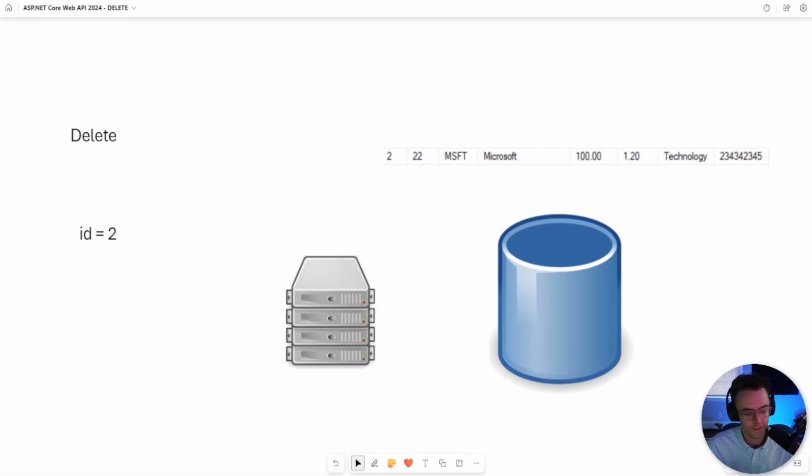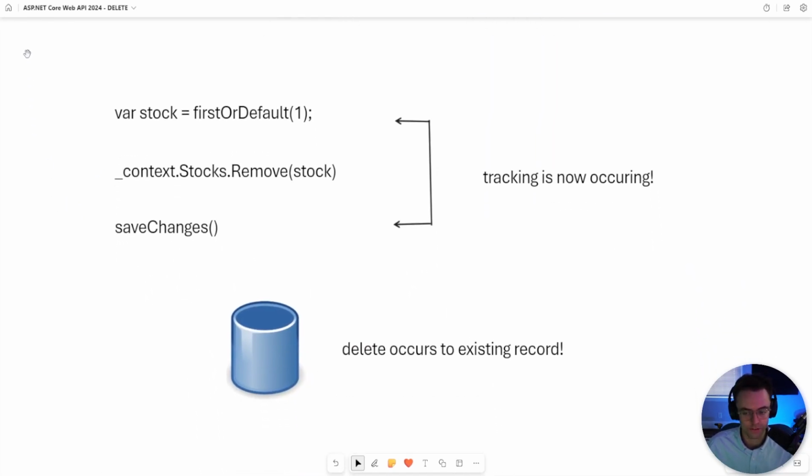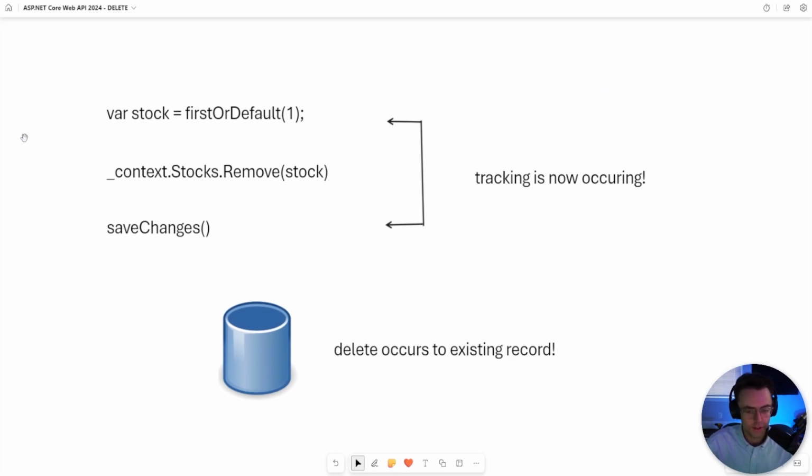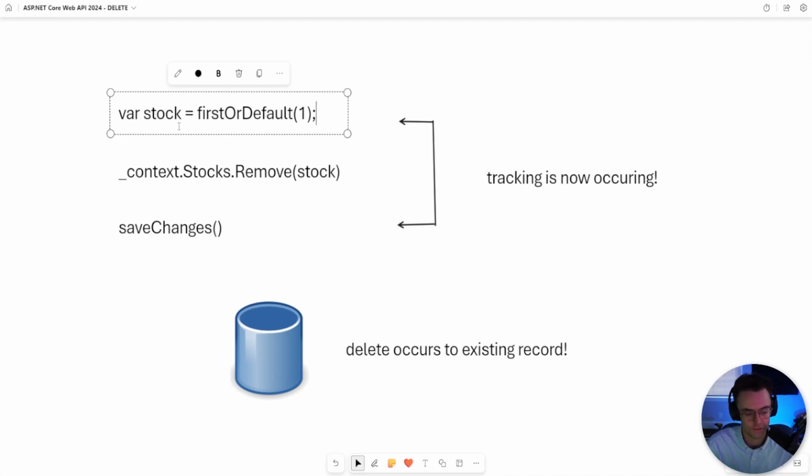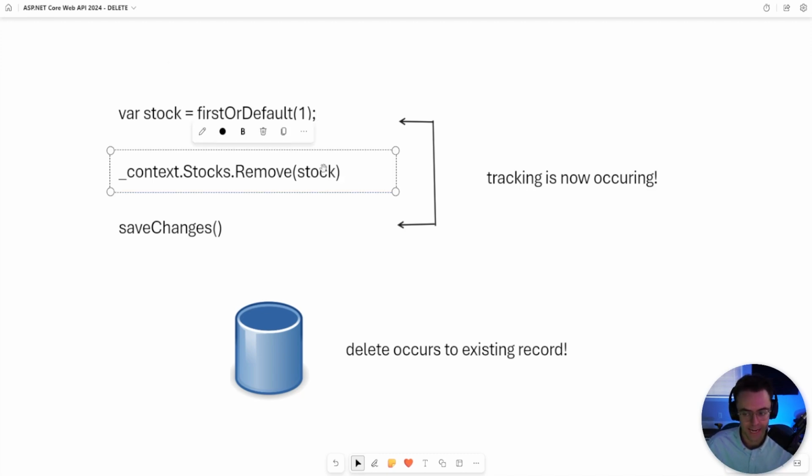So out of all of the HTTP verbs, delete is going to be the easiest by far. All that it entails is sending an ID to the API where the record will be deleted. And Entity Framework does most of this for you. The only thing that you have to do is use the ID to find the first stock or entity, whichever you're using, and then pass this entity into the remove function of Entity Framework and call save changes. It's going to send the SQL to the database. You are pretty much good to go.